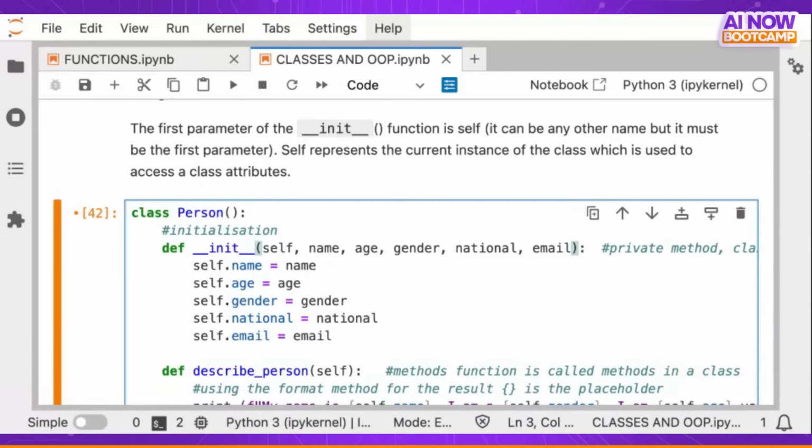A person is an object because it has some attributes like name. A person has a face, has ears. That is the makeup. So it's the same thing here. We have defined a class called person. So this person now has a name, age, gender, nationality, and email. But what is this self doing? This self is like a mirror that is trying to tell this person his makeup.